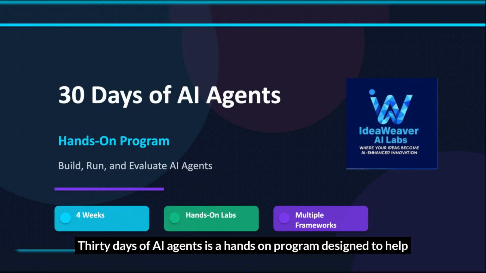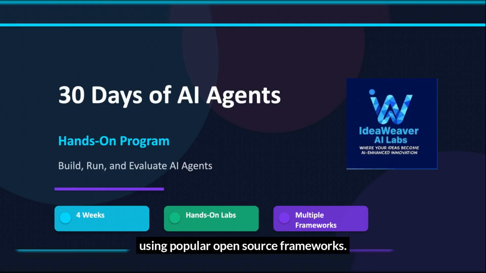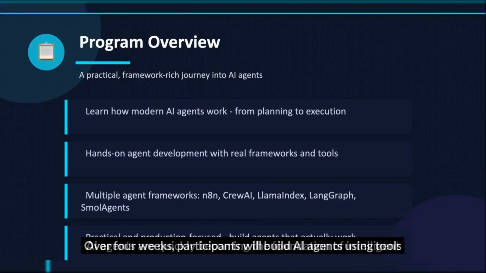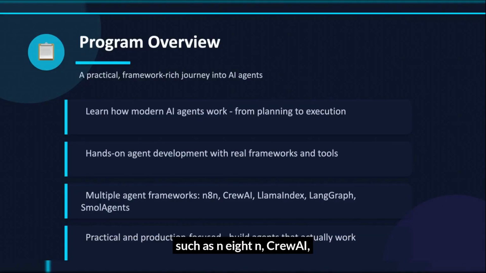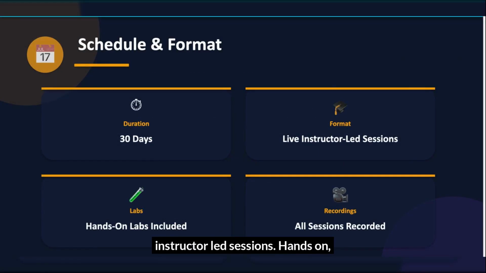30 Days of AI Agents is a hands-on program designed to help learners understand, build, and evaluate modern AI agents using popular open-source frameworks. Over 4 weeks, participants will build AI agents using tools such as N8N, Crew AI, LlamaIndex, LangGraph, and small agents. Duration: 30 days. Format: live instructor-led sessions. Hands-on? Yes, guided labs and exercises.